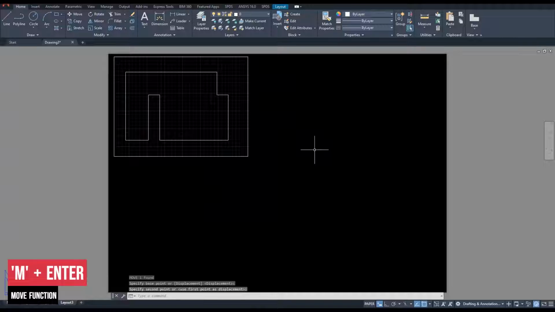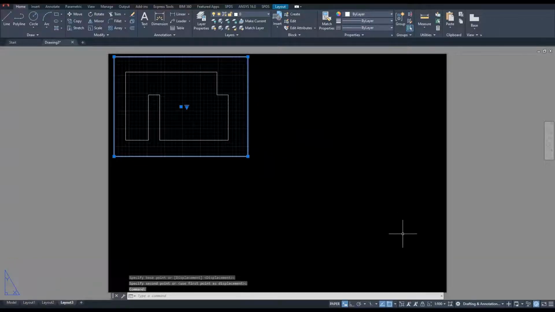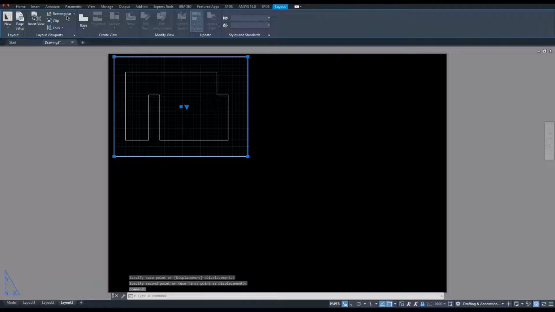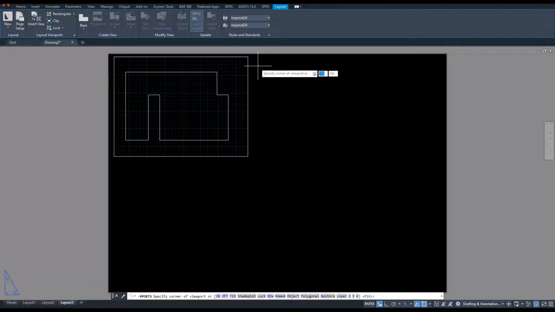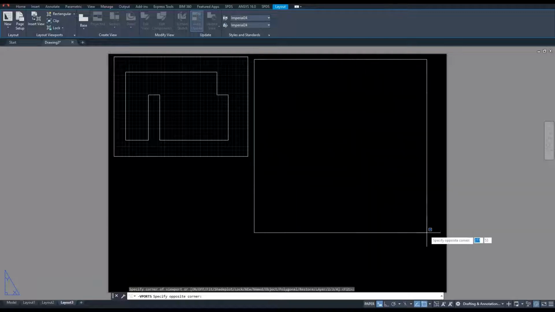Then I want to create another scale. Since we've created this one already, the scale of 1 to 100, let's just lock it. Then I create another one. Go to the layout tab, select rectangular viewport. I create another one.